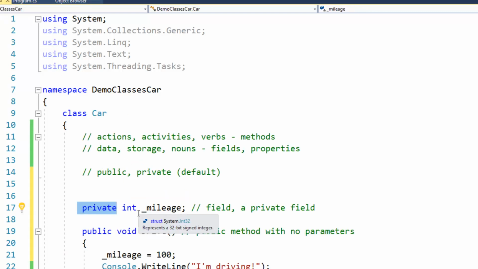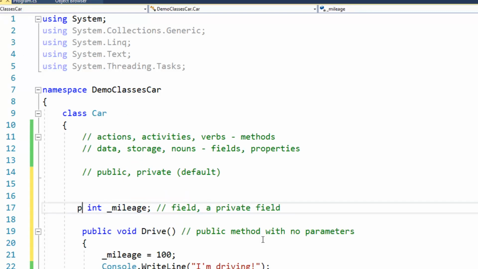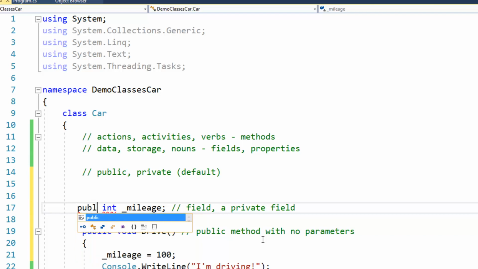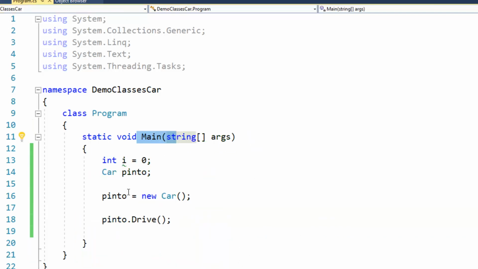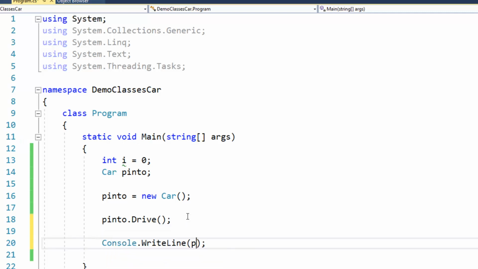Well, let's see. Let's do the simplest thing. Let's make this public. Okay. And then we go back to program, and we could say something like write out Pinto dot, and there you see something called underscore mileage. So I'm going to select that. And let's do something like I've driven that number of miles, whatever that might be.